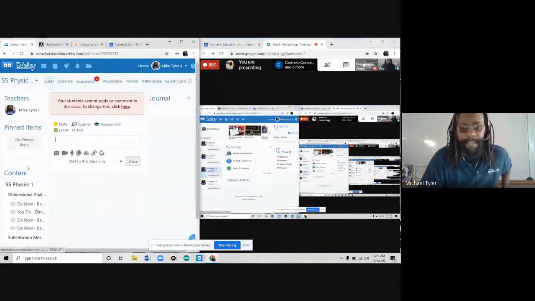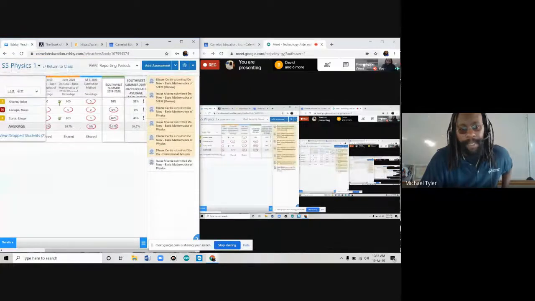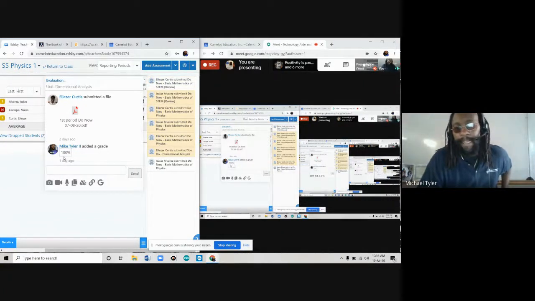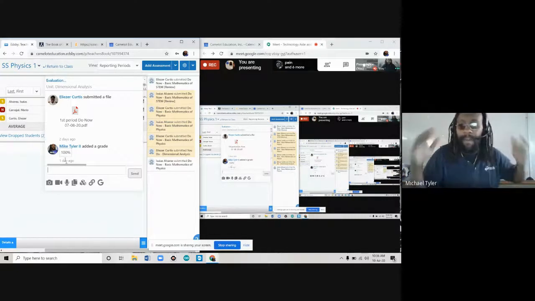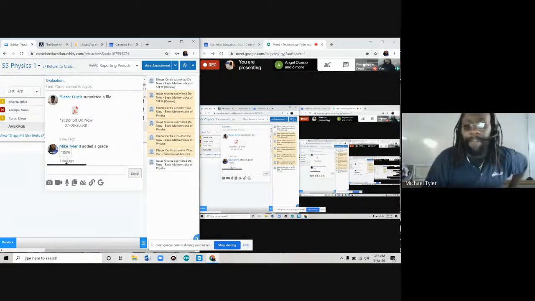Say for instance I'm in physics, and I go to my grade book, and you see these little green markers. That means the assignment was on time. If it's yellow, that means you turned it in late, based upon what the instructor has told you. Another key thing is that all the instructors can give you a grade, and I can also give you feedback on why the score was either not as high as you wanted or not a score at all. So be mindful of checking those messages.